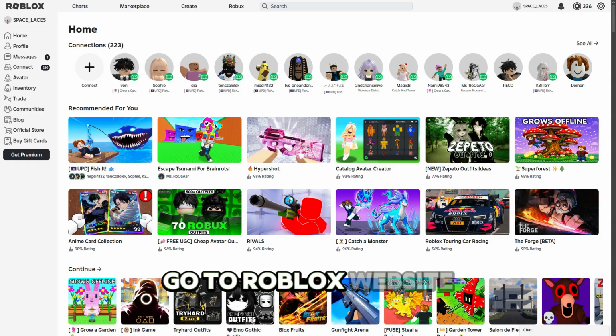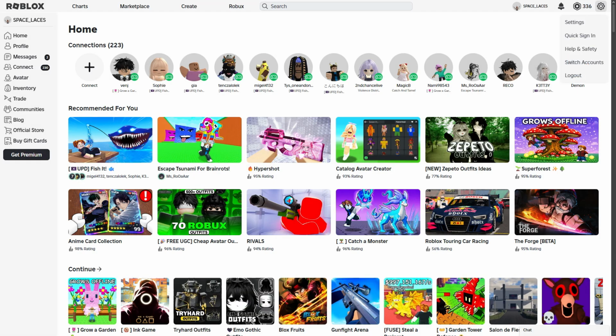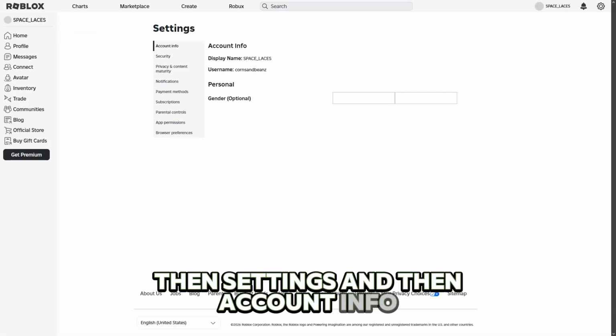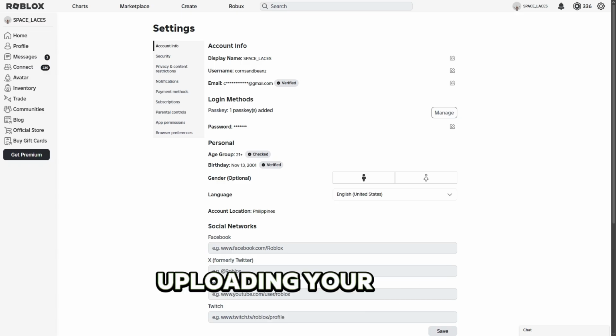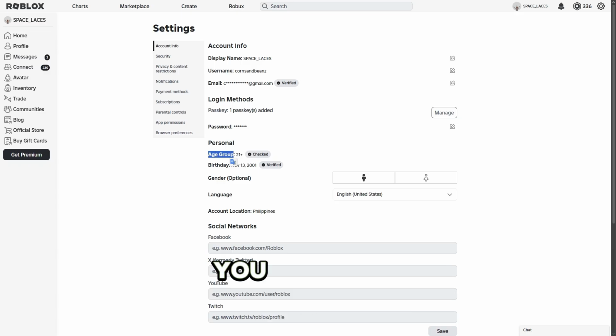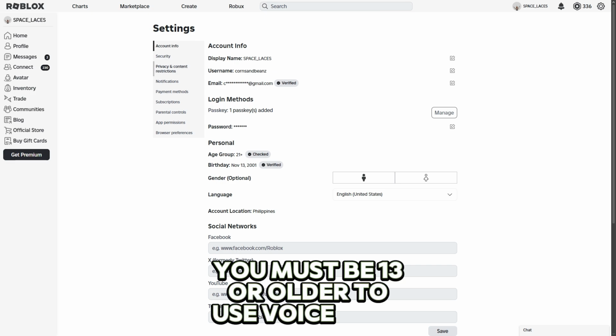Go to Roblox website, click the gear icons, then settings, and then account info, and verify your age by scanning a QR code, uploading your ID, and taking a selfie. You must be 13 or older to use voice chat.